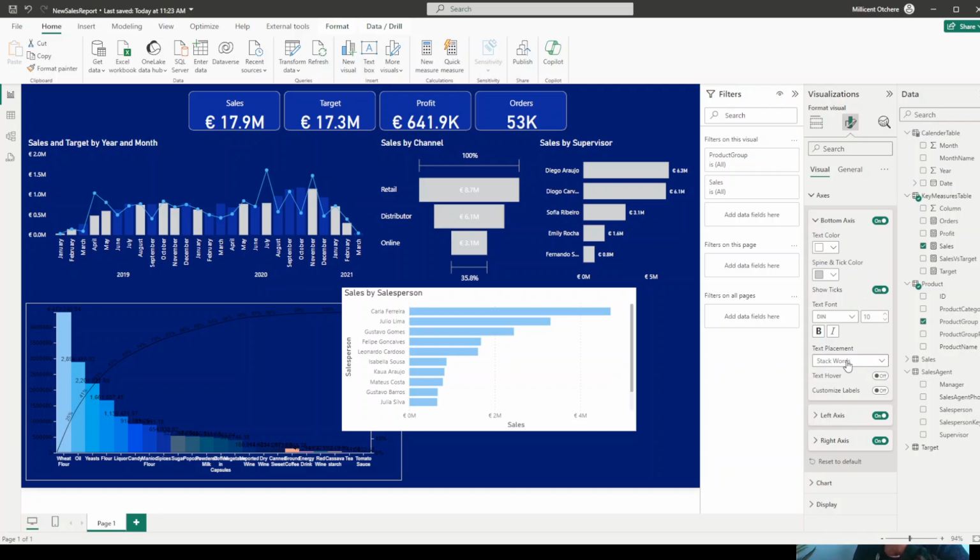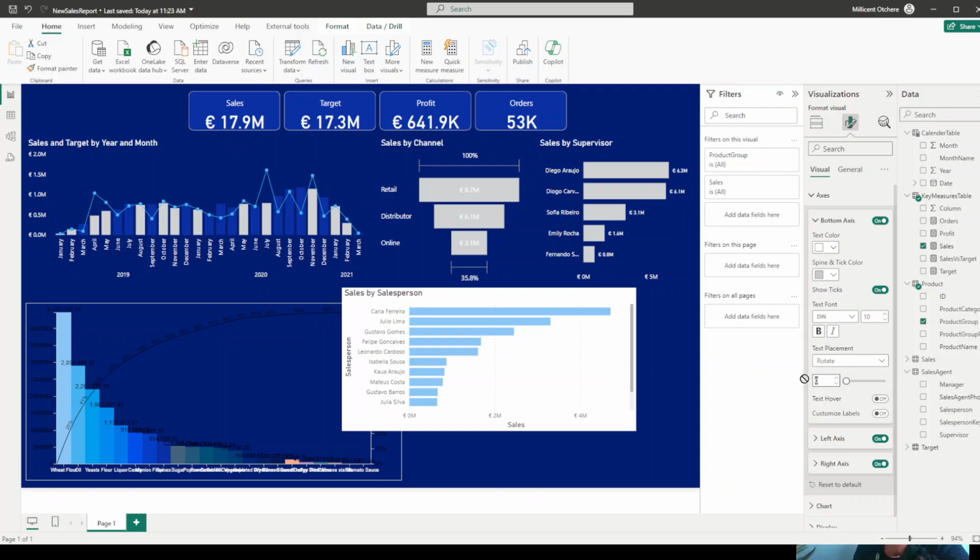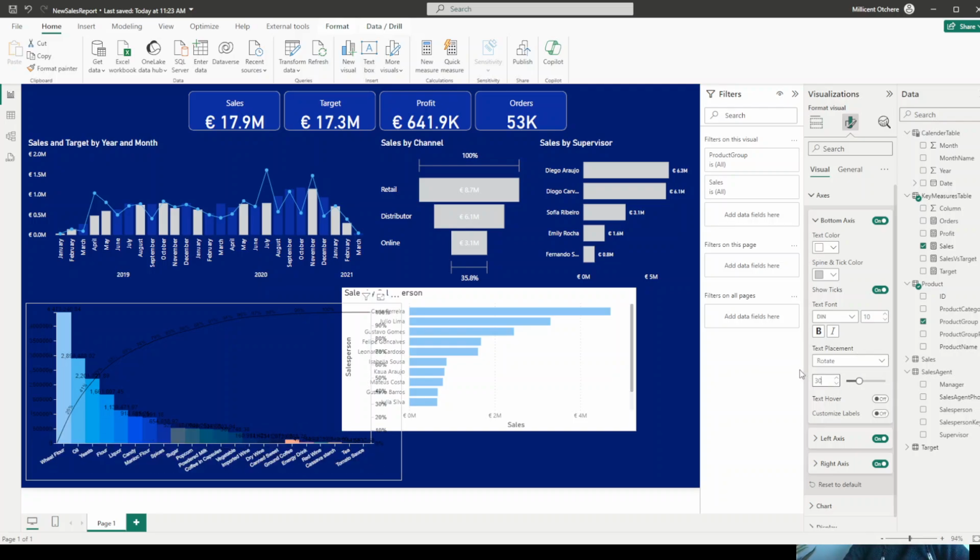And we can either stack the words or we can rotate them. So let's click on rotating. And for how much, what is the angle? Let's make it 30 so that everything looks nicer. So this is already looking way nicer.